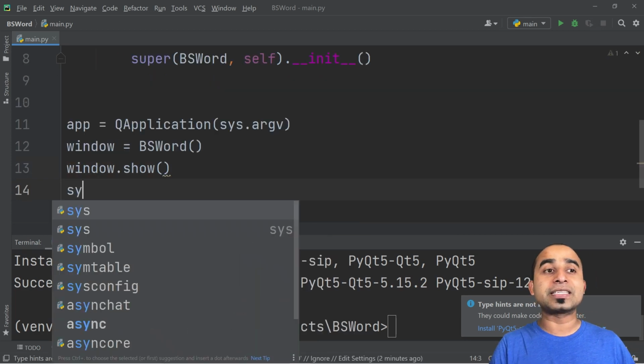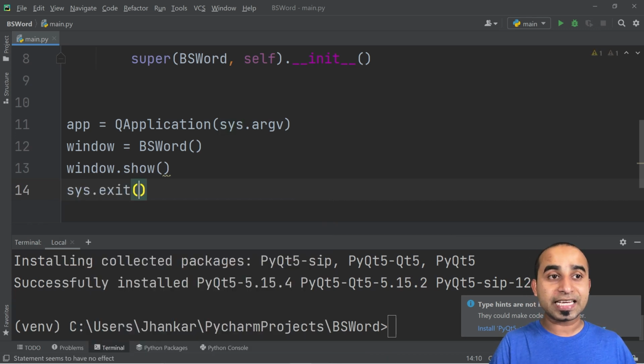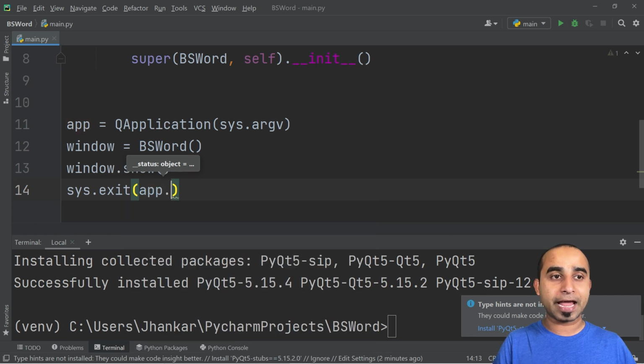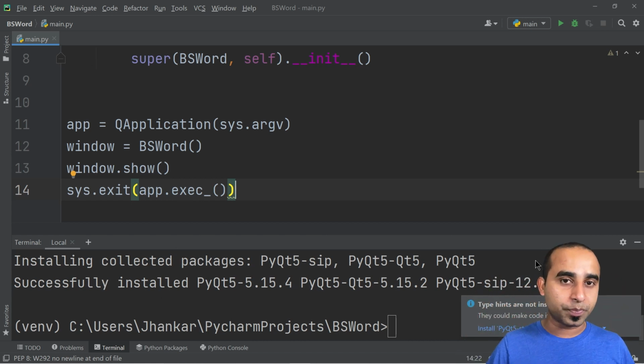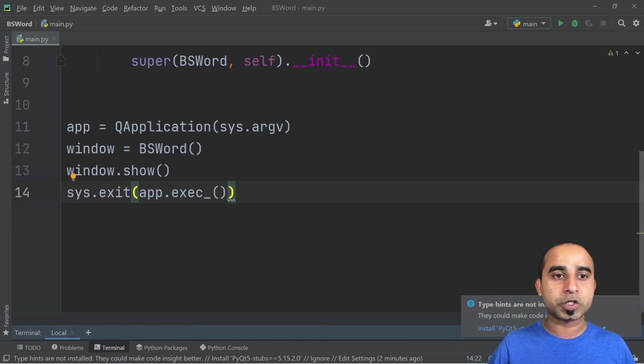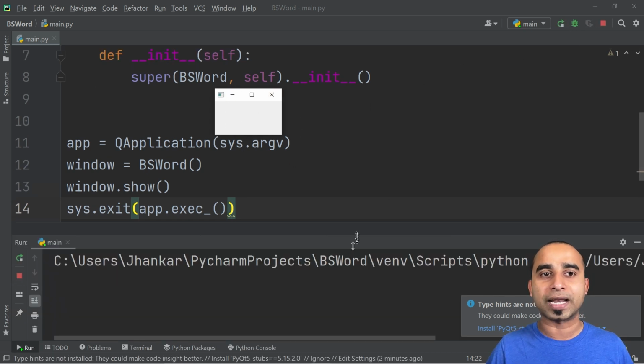After that, we will need some way to exit the application. That's why we will type sys.exit, and inside it, we will do app.exec_. And that's pretty much it to create a blank window. So once this part is done, all we need to do is press the run button, and we will see something small like this.